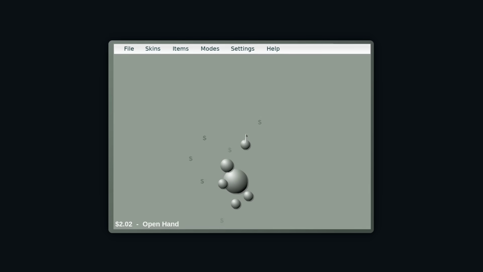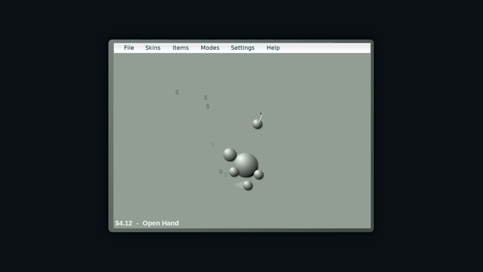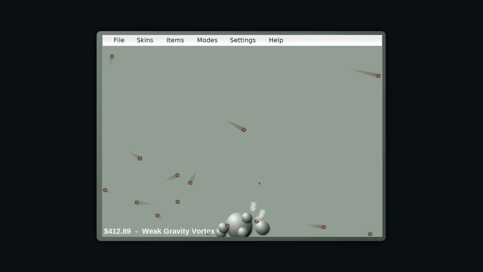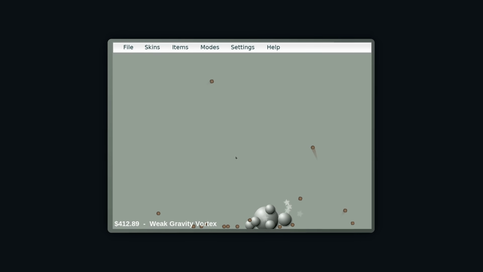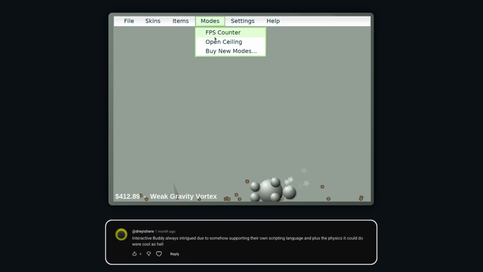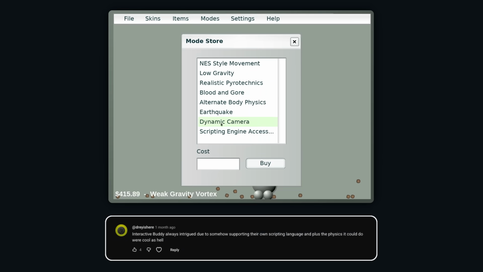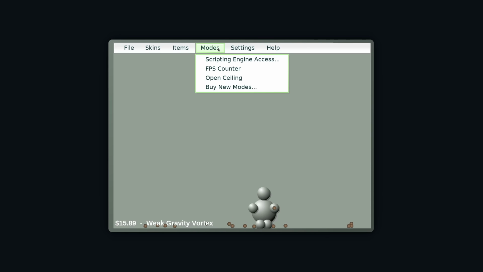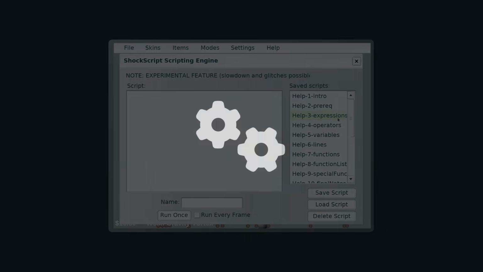Another game that was brought up in the comments is Interactive Buddy, a weird kind of sandbox where you get to play God with this boxed-in sphere creature. I'm not exactly sure what the ethics of this whole situation are, but either way, that's not what we're here to discuss. The commenter who brought up this game mentioned that it features its own scripting language. I have seen this game before, but I had no idea you could write code in it, so naturally I had to take a closer look.